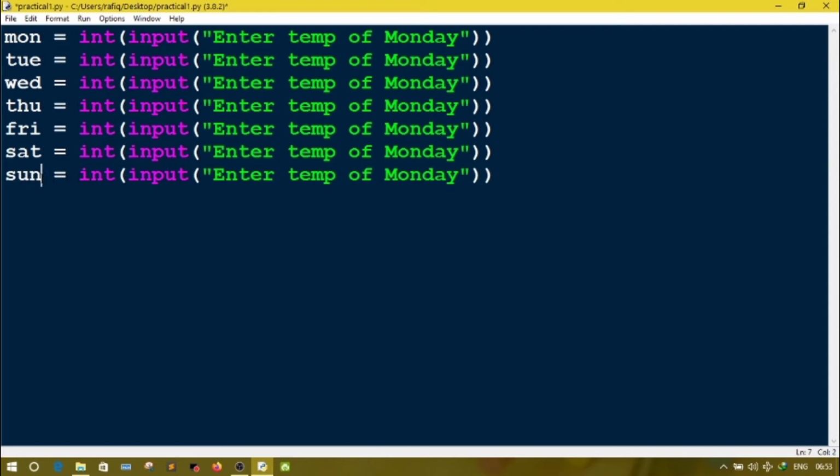Here also change the name of the day. Monday, then Tuesday, Wednesday, Thursday, Friday, Saturday, and Sunday.